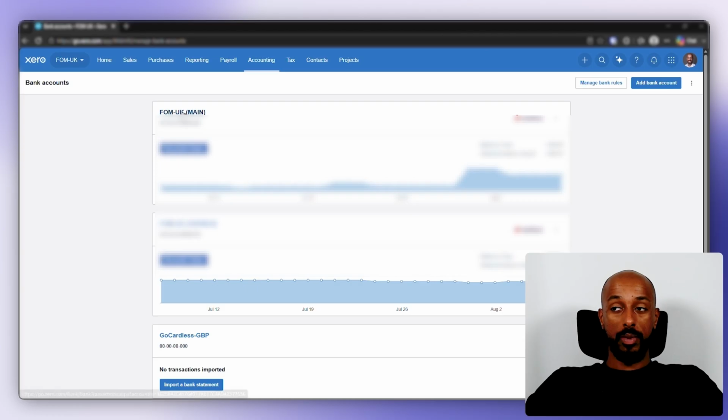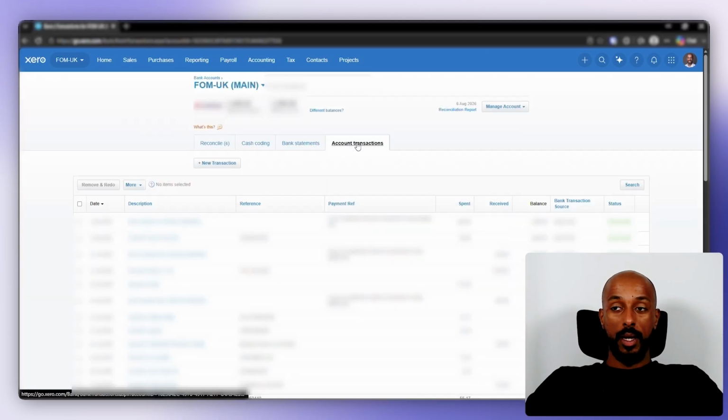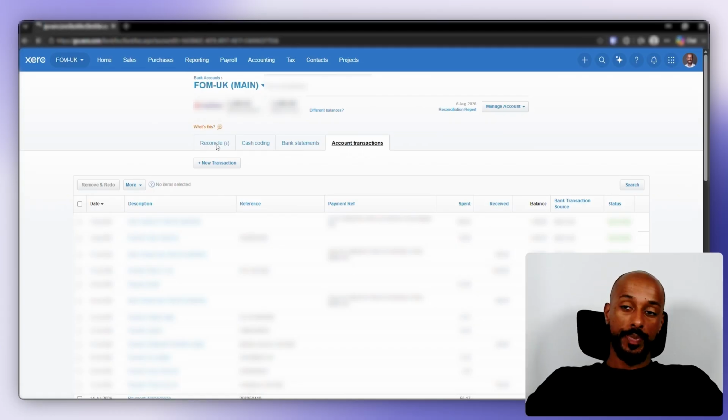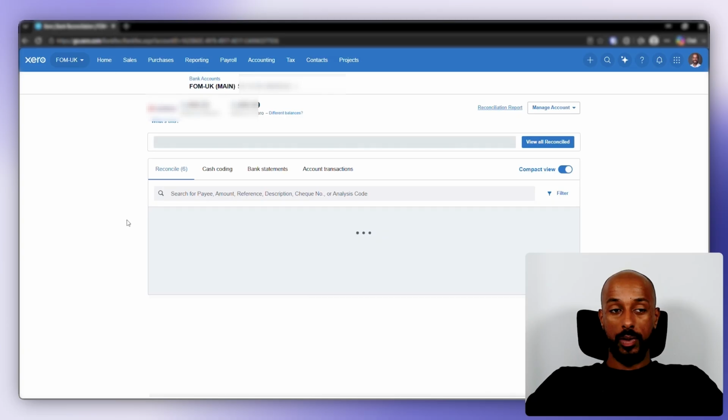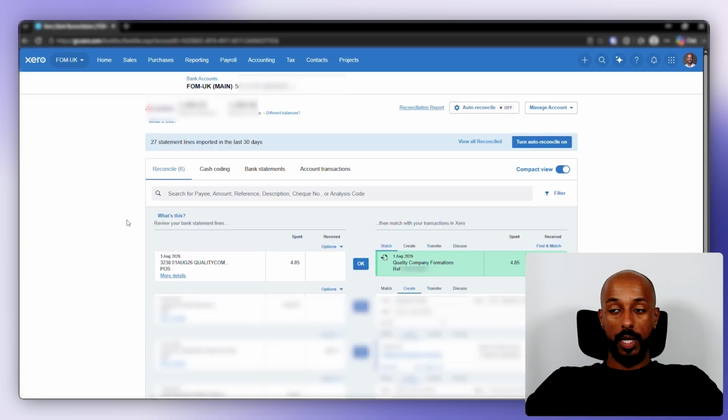So you click here, for example, on that bank account, and then it would open up the account's transactions page, but this is not the page you want. You want to be on this reconcile page here. So you click reconcile. This page shows you all the transactions that still need to be matched or classified.